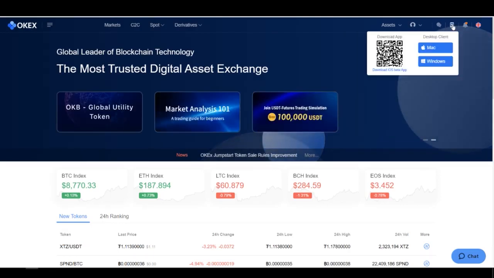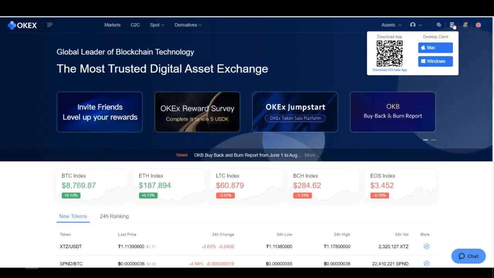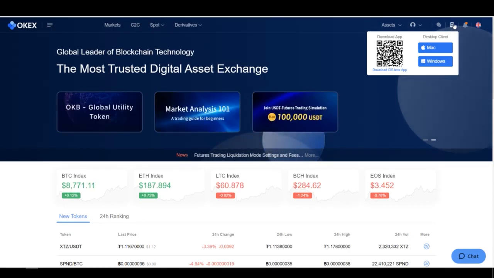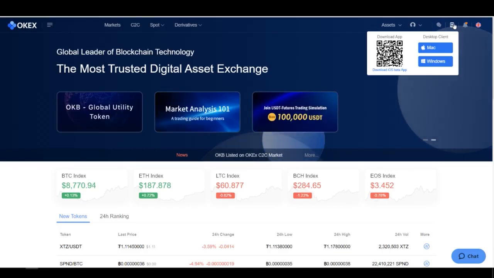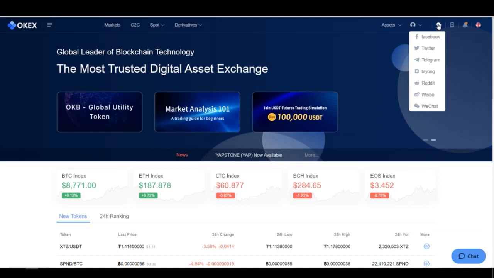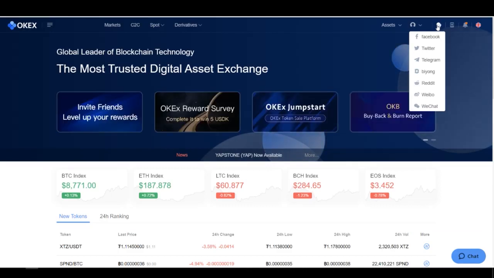Right here, you can also get a QR code or download the clients directly. It is a good idea to download the clients so you know that you are going onto the correct exchange. There are a lot of phishing exchanges out there, and Okex.com just wants to make sure that you're coming to the proper exchange so you don't risk getting your account hacked or stolen. Right here, they do have their social medias listed out, direct links to all of their social medias.